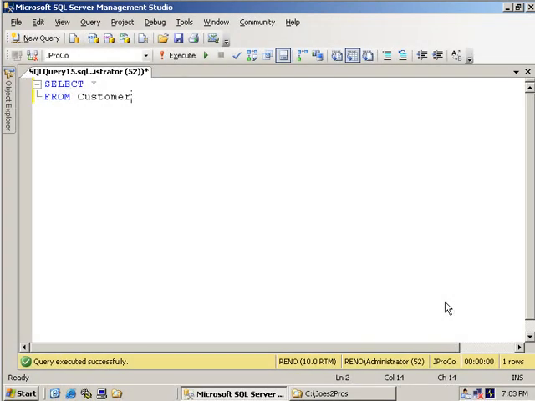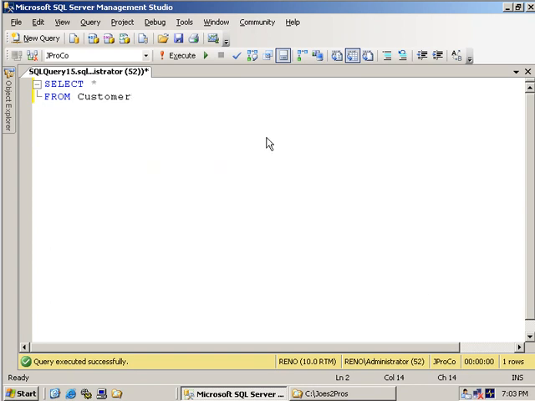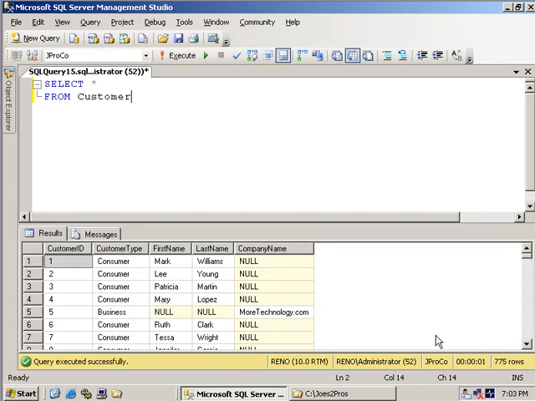In order to shred XML, you have to have some sort of XML to shred. So let's go ahead and write a query, create XML by streaming it, capture that XML, and then shred it back into a table. Let's start off by looking at all of the records of the customer table.